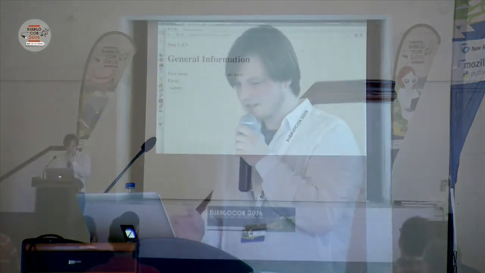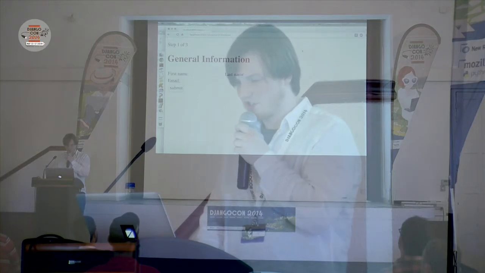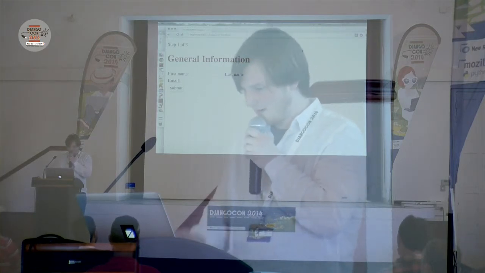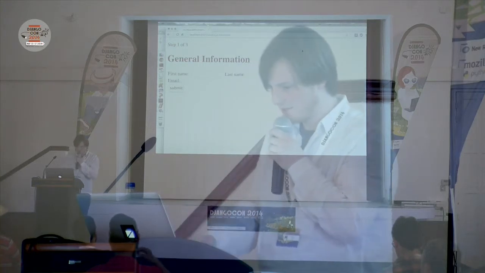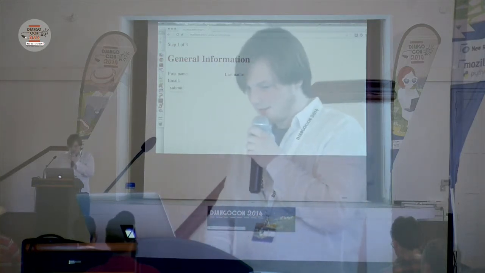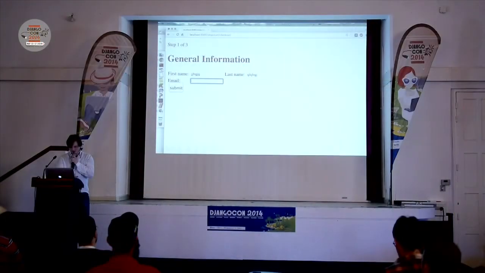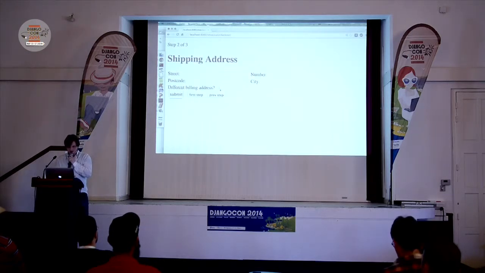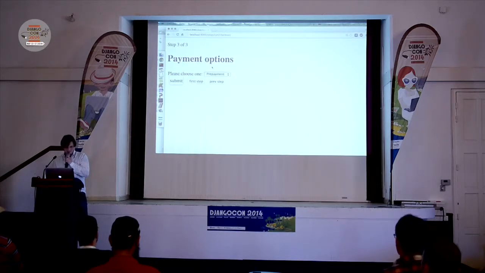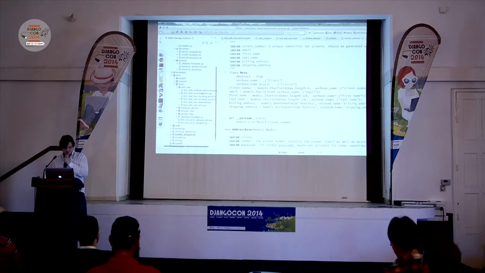A cool feature is this checkout form, a checkout wizard. It's very ugly, it has no CSS style sheets, but you can improve this. I can enter here some stuff. I have to enter an email, and here is a checkbox. If I tick it and press submit, there will be this billing address, and if I don't tick it, there will be payment options. And all of this stuff is defined in a natural language way.